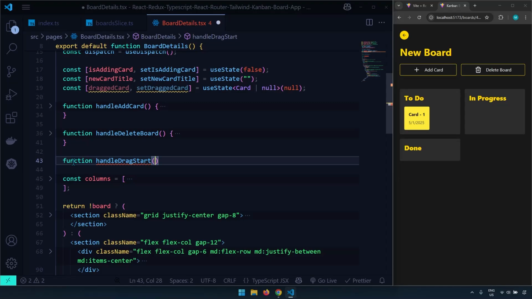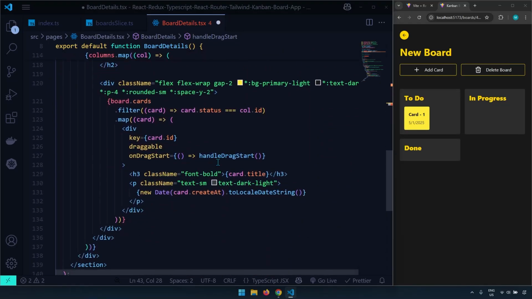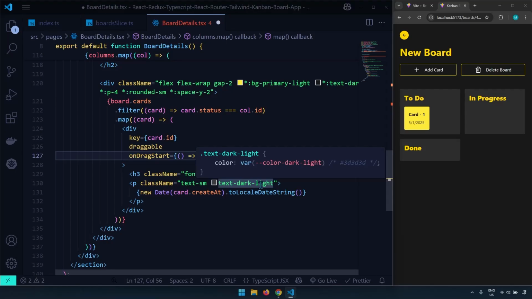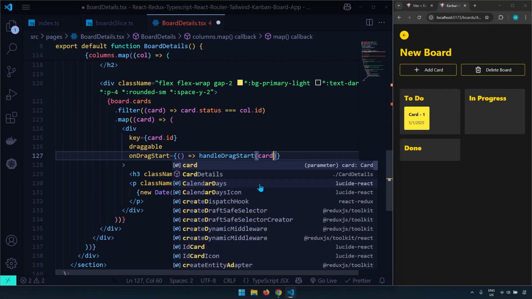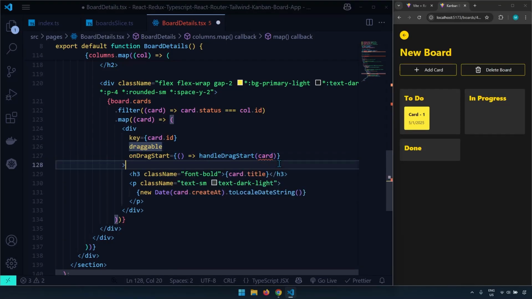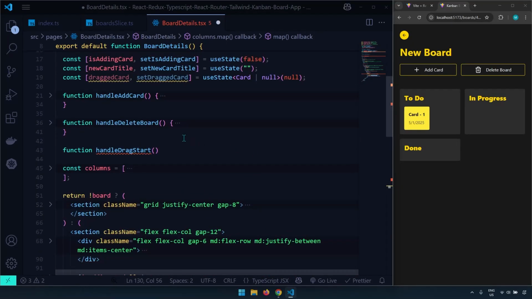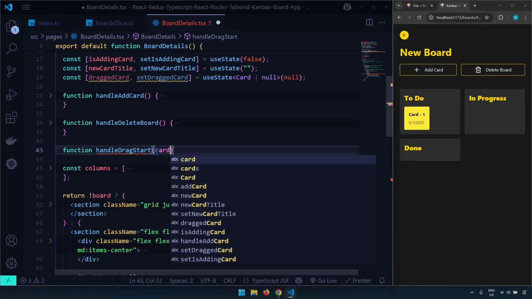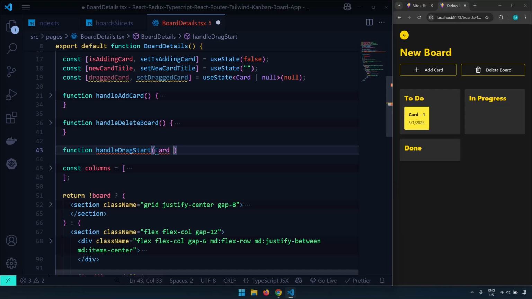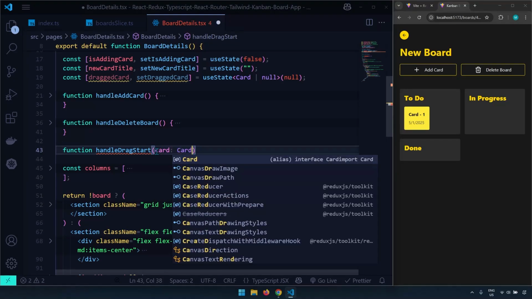Now, whenever we are handling this dragging functionality, we need to pass in which card it is that we have selected. So I need to come back down here and pass in the specific card that we have selected. How do we know which card we have selected? Well, we are already iterating over that card, so I can just pass it right here. Let's go up and pass in the card here, and the card is going to have a type of Card.